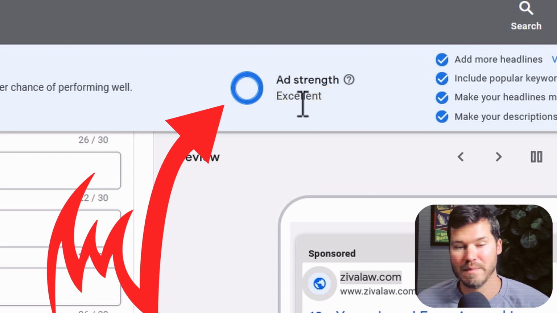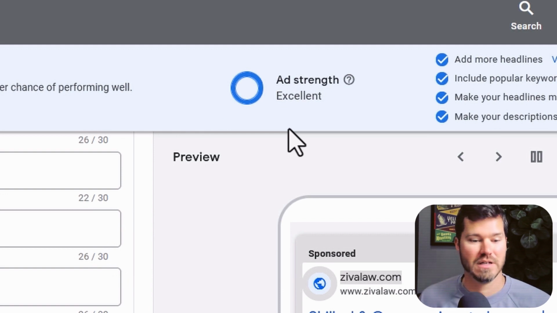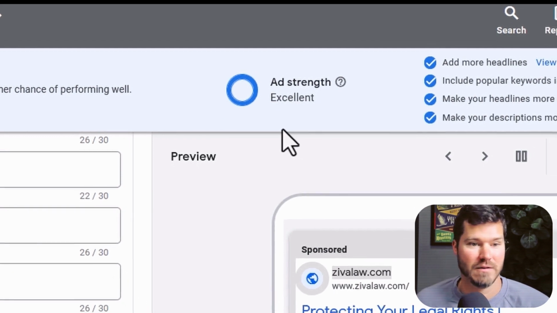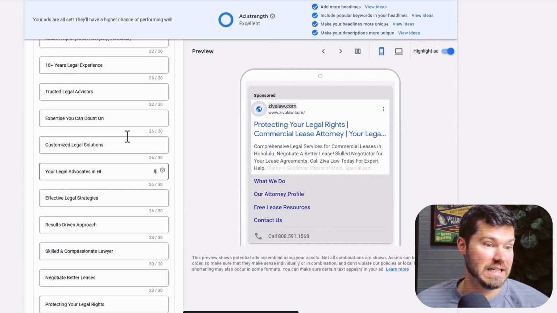And Google reps have told me that this is important. They definitely consider ad strength in the auction to show the best ad. So why not have your ad strength be at excellent, since, again, it's easy to do.